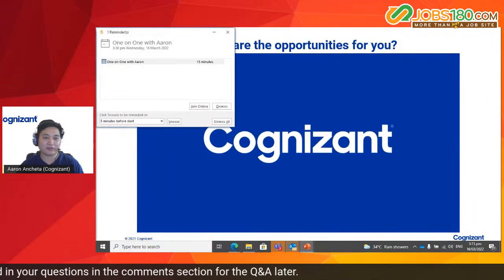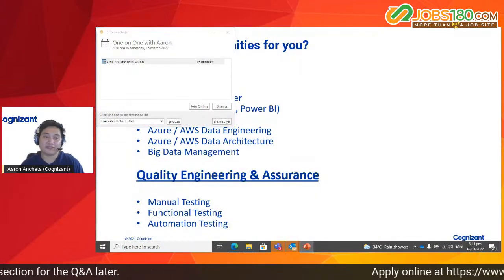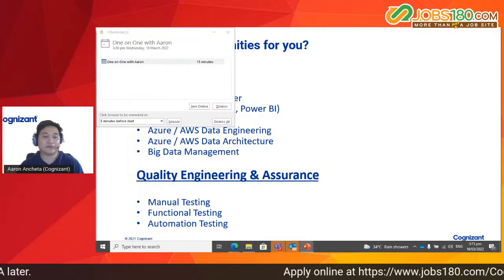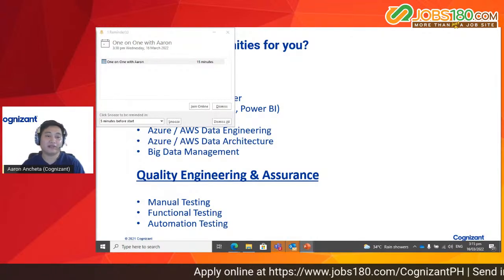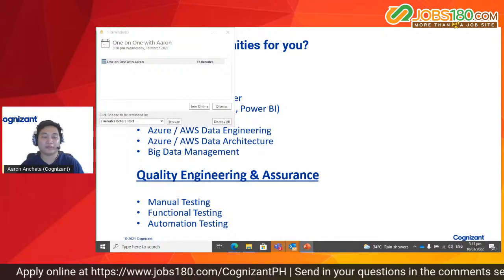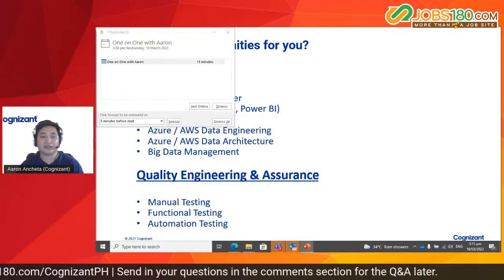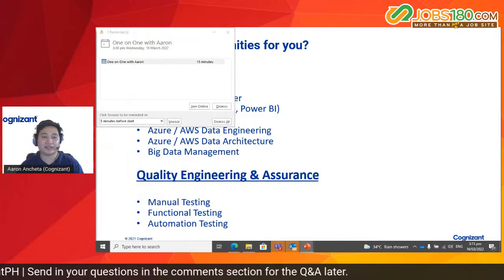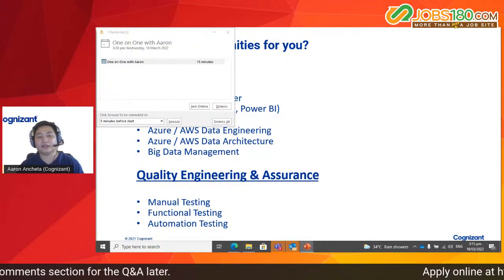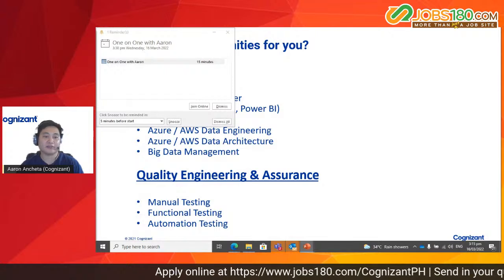We have a service line called AI and Analytics, and we are hiring for Informatica developers, business intelligence developers like Tableau or Power BI, Python developers, Azure or AWS data engineers or data architects, and big data management developers. We also have a service line called Quality Engineering and Assurance for manual testers, functional testers, and automation testers.